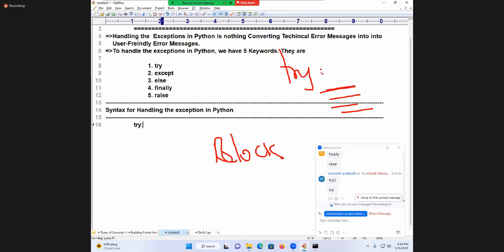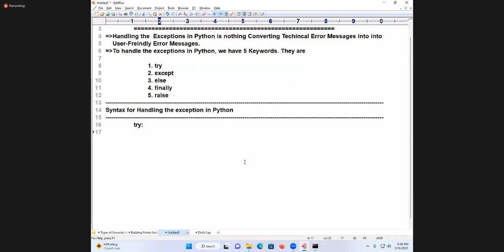Once you say colon, definitely what is coming? An indentation block will come. In this place, I must write what? A block of statements generating exceptions. Don't take much time, students. What are all the statements generating exceptions? Write those statements under which block? Try block.